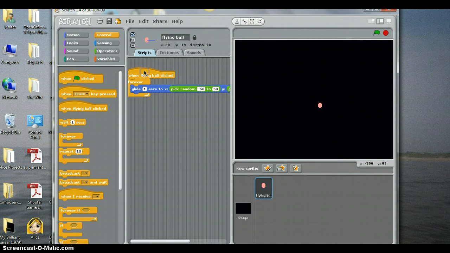Okay, so that said, what I've programmed is when the flying ball is clicked, as opposed to the green arrow. You could certainly do the green arrow. That starts your game, or at least his motion in the game. So I'm going to click X that out for now. So let's go ahead and start that one from the beginning.